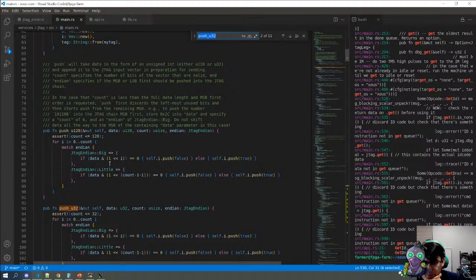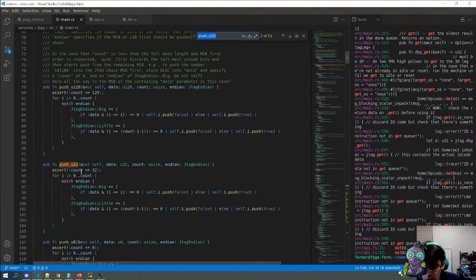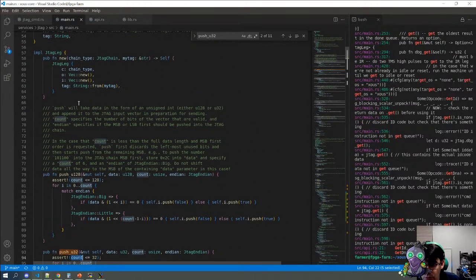But how big is the stack? Try and count. Assure count is less than 30. Okay, it's right here. Push will take data from an unsigned int and append it to the JTAG input vector. In preparation for sending, count specifies the number of bits of the vector that are valid. Endianness specifies that the MSB should be pushed into the tag. In this case, the count is less than the full data length, and the first order is requested.